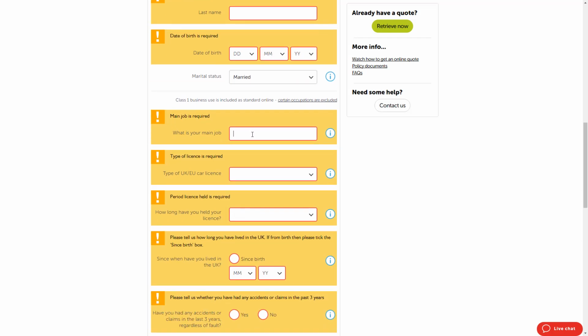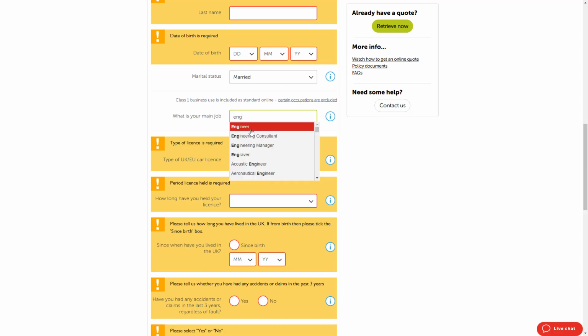What is your main job? I think I have to type something in here and it'll do a search. So I have to make a choice of one of these elements in here. And there are certain occupations that are excluded. Okay, so that makes sense. So let's say I'm a civil engineer, for example.